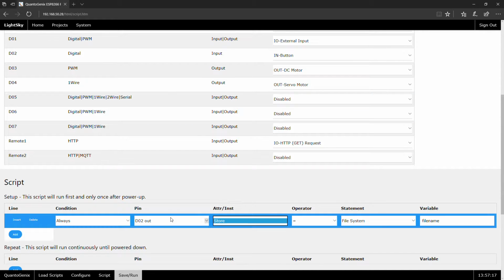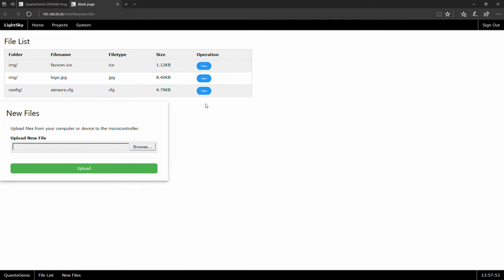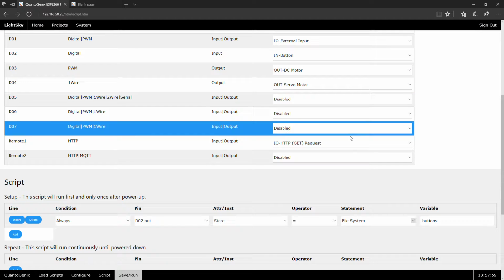Now in this case, for a button, if we store this into a file name, which we can call anything, buttons, it means that every time, well, not under the setup section, keeping in mind under the setup section this is only going to run once, but it's going to look at what the state of the button is, check is it pressed or not, and write the result into the file system under a file called buttons, which you can then view afterwards by going to the file system. As you see, we don't have any files in the data subfolder. So once we do, we can view them from there.